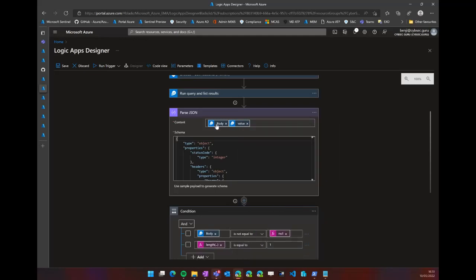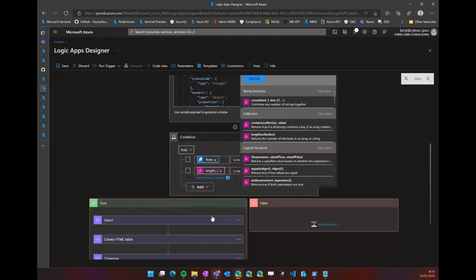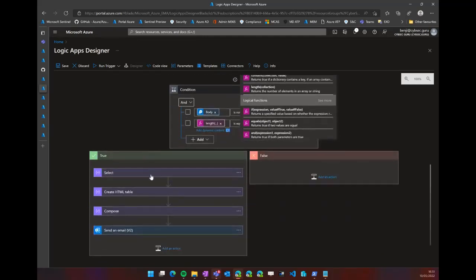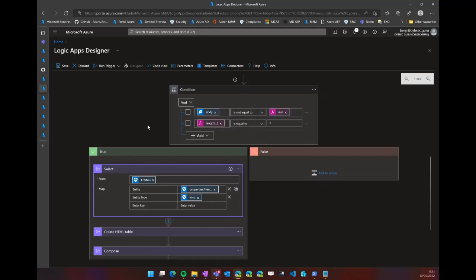Update, and now we have our value. So that is one of the great things. Then, based on the results, we can say, okay, I want to create an HTML table, but I want to make it nice. I want it to mark some of the entities actually.